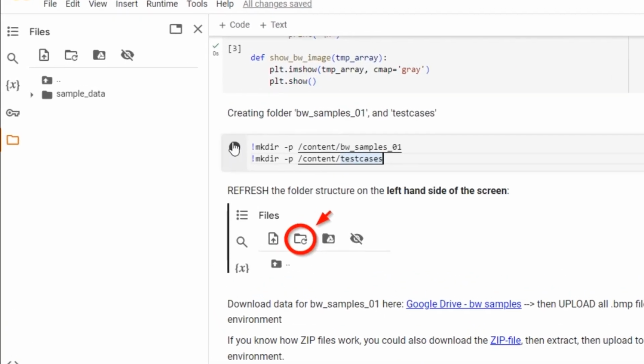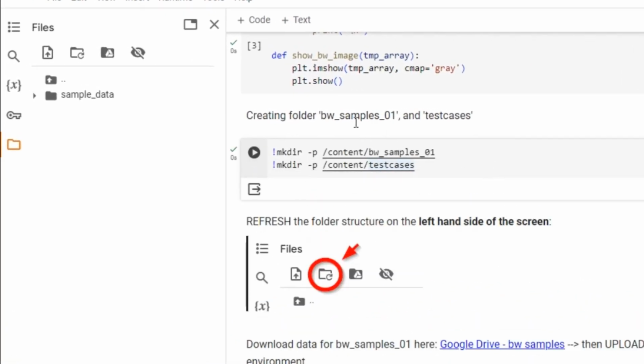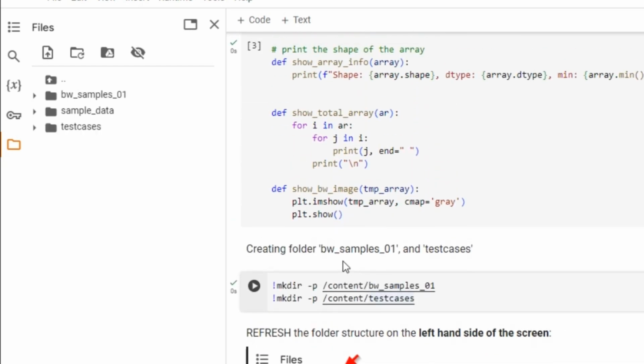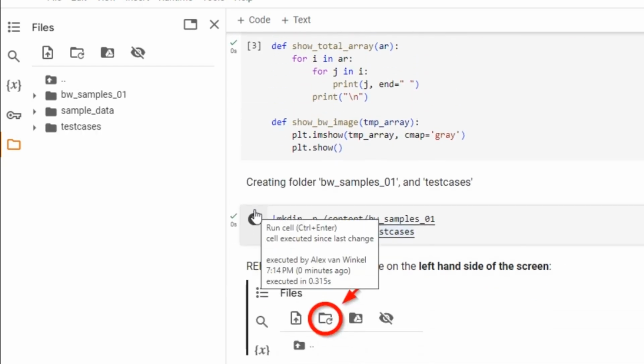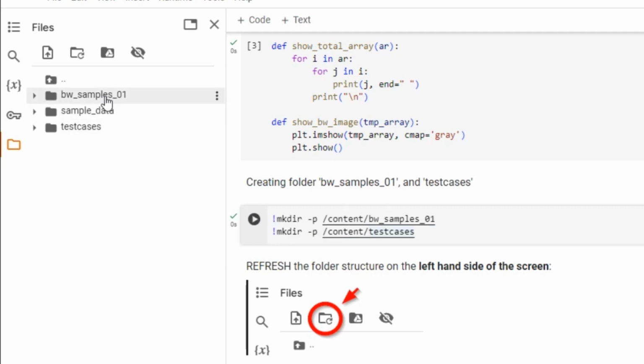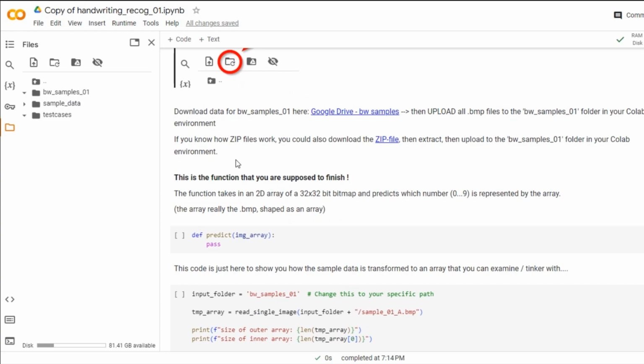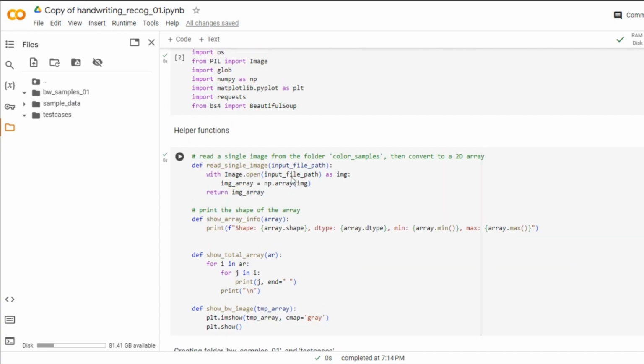This is a special cell. If you run this code, this is the last one I'm going to show you, the rest is really up to you to follow along with. If you run this code, it's going to add 2 folders. Now you might either see that instantly, or you might have to refresh your files area here. So now you've got a folder BW samples, and test cases. These are empty by now, but it's up to you to upload some content here, and the cells will explain to you how to do that.